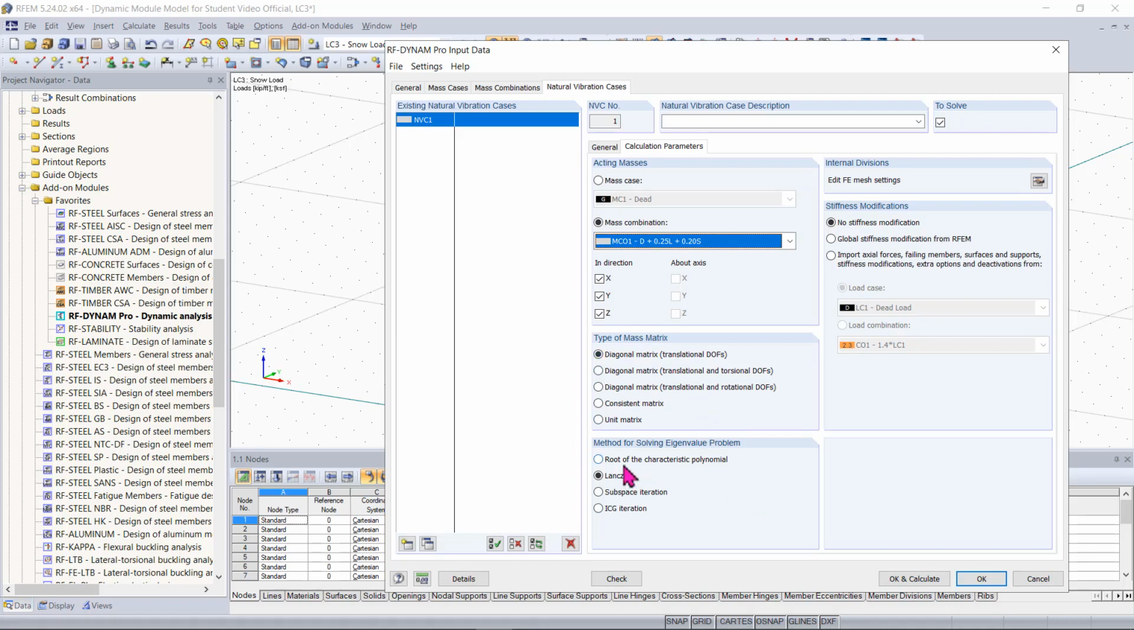There are also multiple options for choosing the method for how the eigenvalues will be solved. We have different calculation types you can see here, and for this example in the video we will be utilizing the Lanczos solver, which is an iterative method used to determine the lowest eigenvalues and corresponding mode shapes of larger models. Basically this solver allows the user to determine a quick convergence, and in contrast the root of the characteristic polynomial method will calculate all of the eigenvalues and corresponding mode shapes, so this method will take a lot longer.